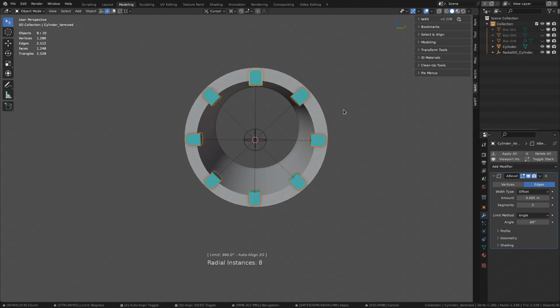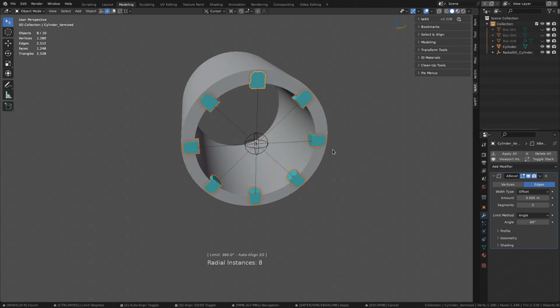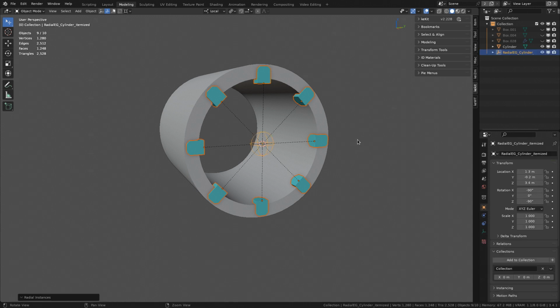When modal, you can use the mouse wheel, or the number keys to set the instance count. Use Control and mouse wheel to limit the degrees used. Please remember, all available shortcuts are listed in the status bar at the bottom of the screen.